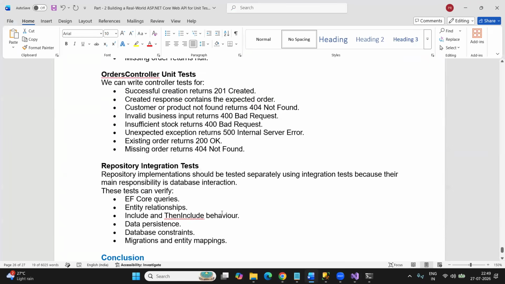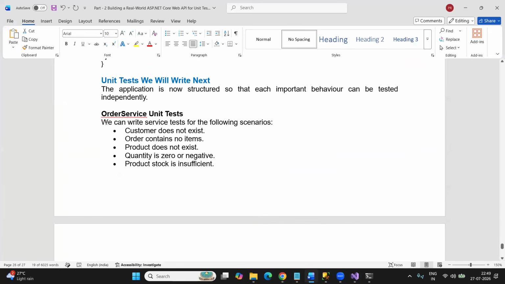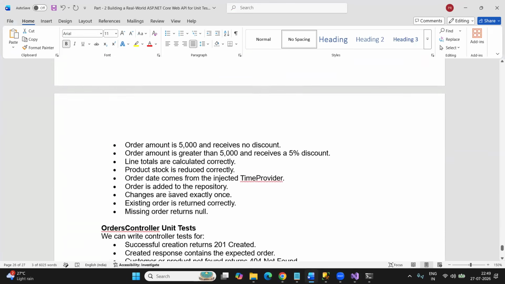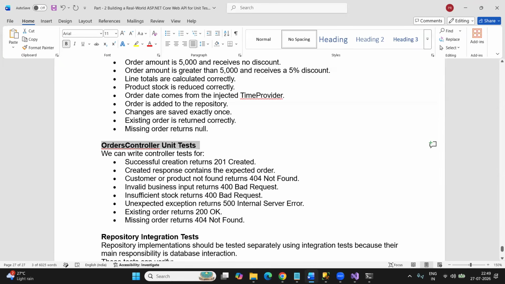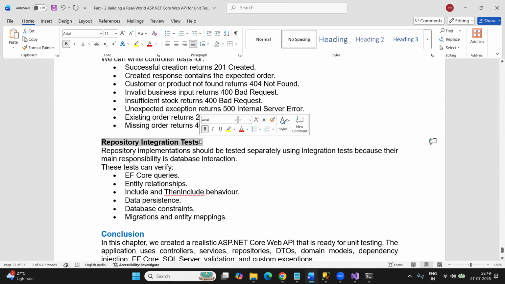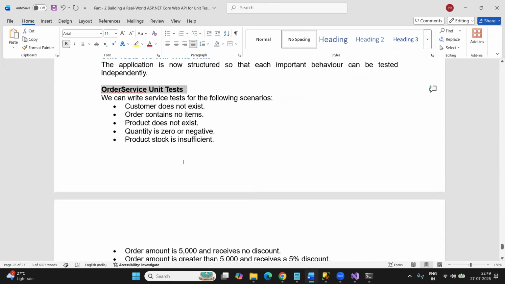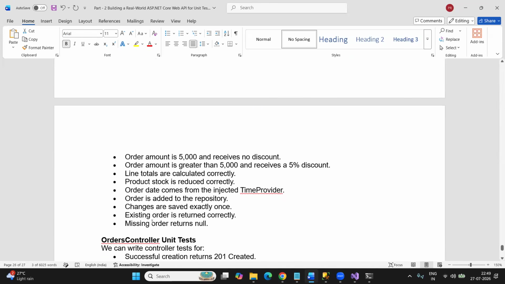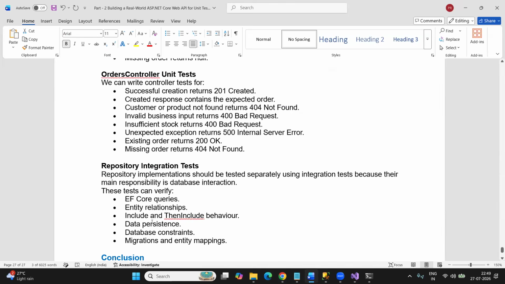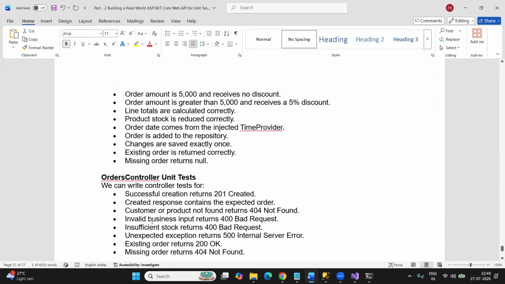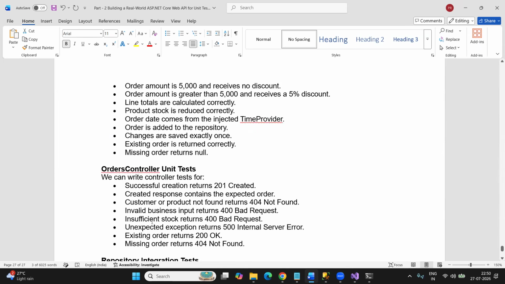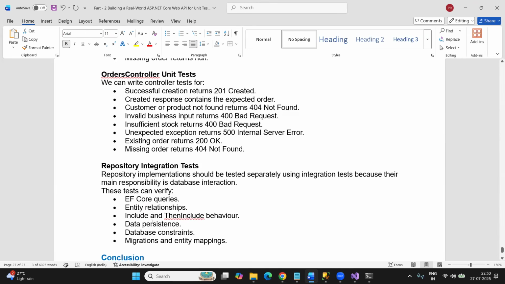Right. So tomorrow what we are going to do is write unit tests for the order service methods, unit tests for the controller, as well as for the repository, the integration test. Most of the time we are going to perform unit testing between the order service and the order controller. Repository integration testing is there, which is not part of this training program. If time permits, I can also take one session to help you understand the repository integration test.